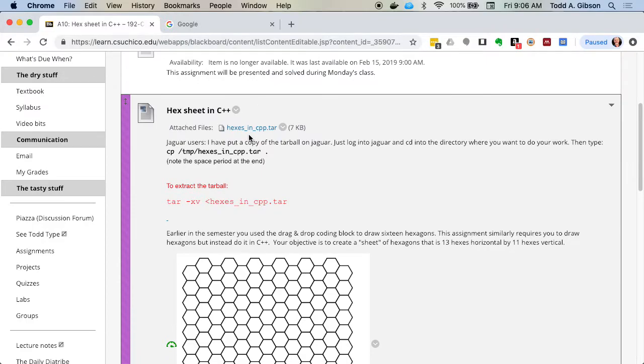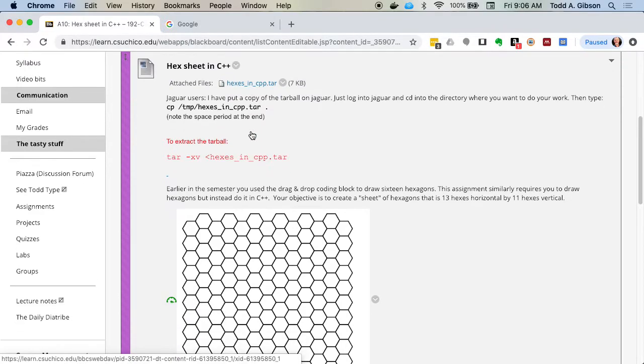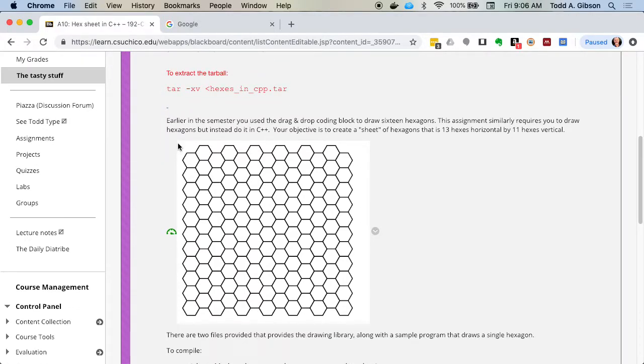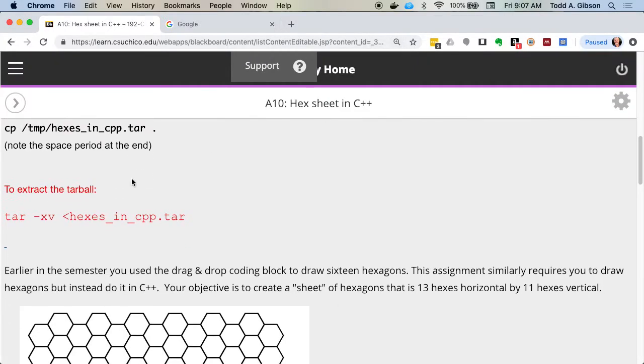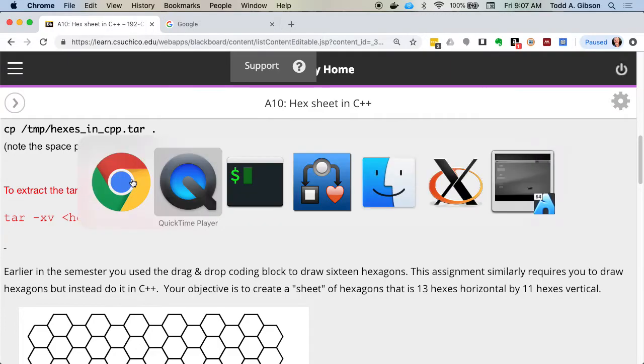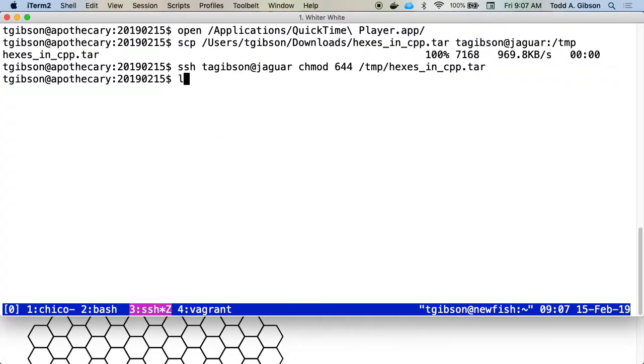So you want to get a copy of this tarball. If you're on Jaguar, you can go ahead and just run that command. Note that there's a space and a period at the end of that command. Otherwise, somehow get it to wherever you have Linux going. Then you can run that command to extract the tarball and get the files inside it. So let me go ahead and do that for myself.